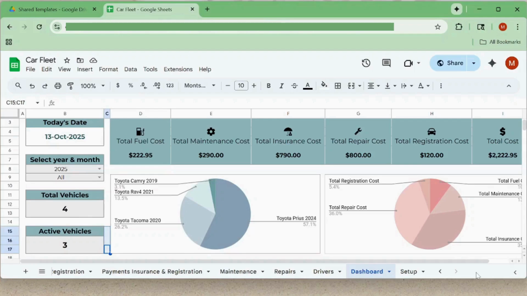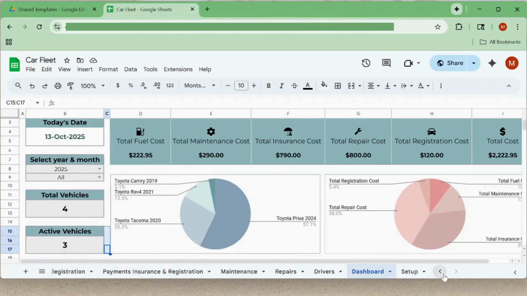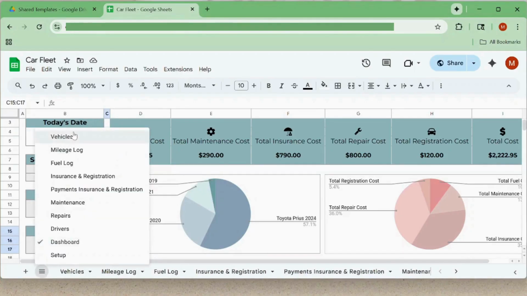Hello everyone! In this video, I'm going to go over this car fleet management spreadsheet. It has 10 tabs, as you can see here, or you can scroll down here. So the tabs are Vehicle Information, Mileage Log, Fuel Log, Insurance and Registration, Payments, Maintenance, Repair, Drivers, Dashboard, and Setup.